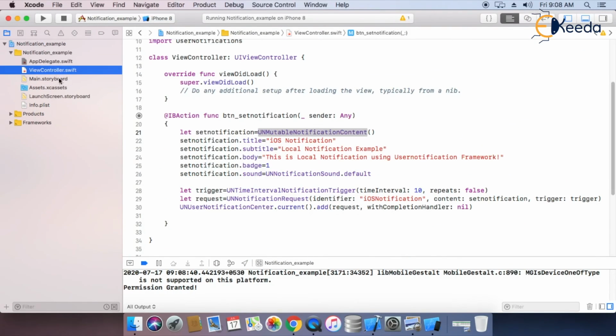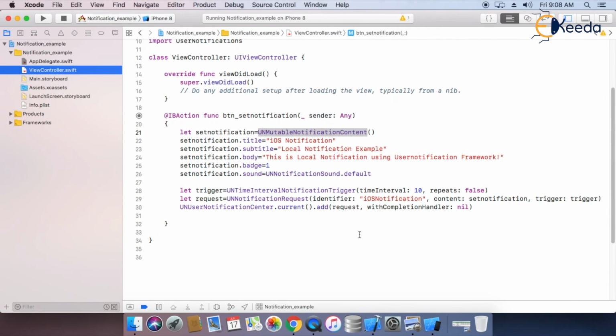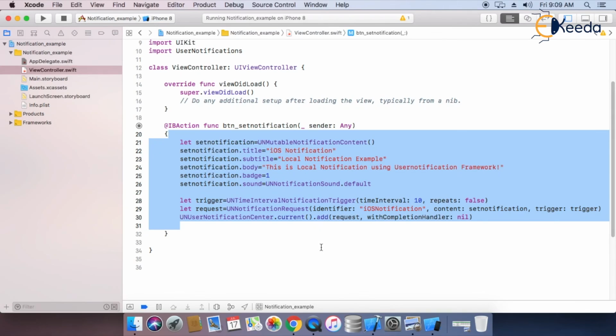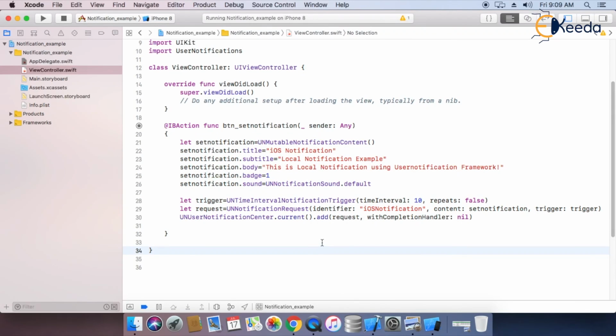So this is the local notification example. Here I am creating one notification and then scheduling it when you need using a time interval. Then you also have to set a particular title, subtitle, body, and sound as per your requirement. So this is the example of local notifications.